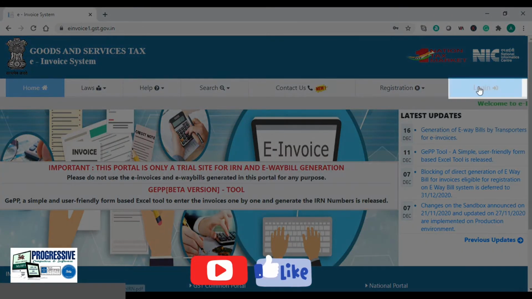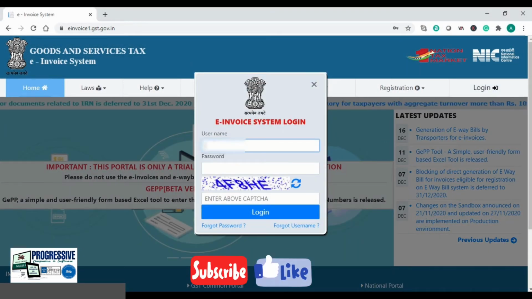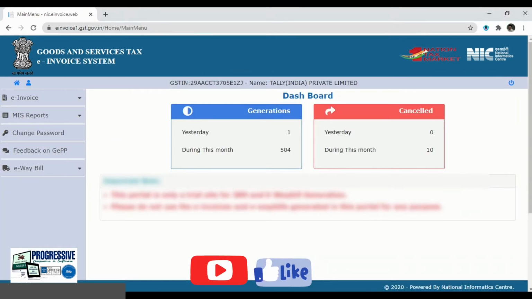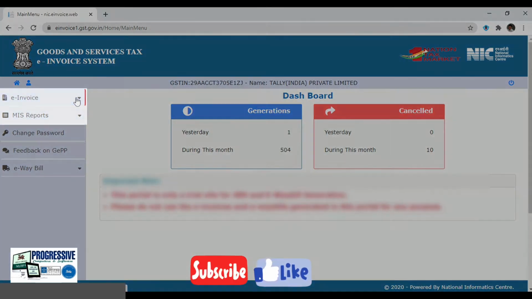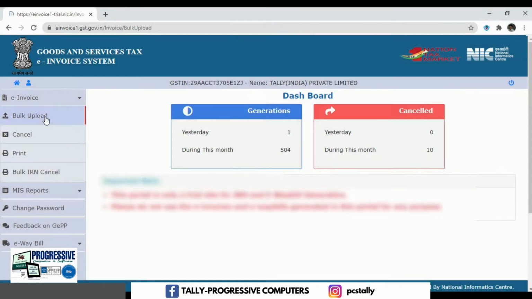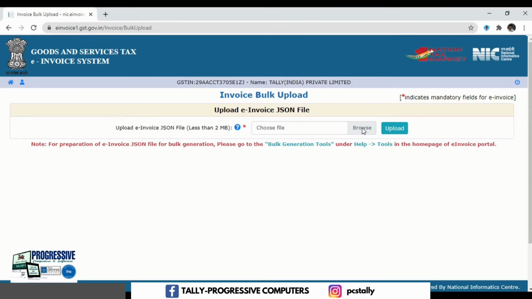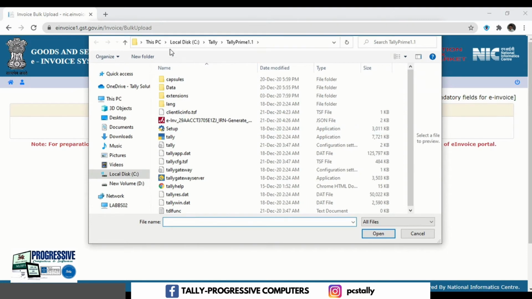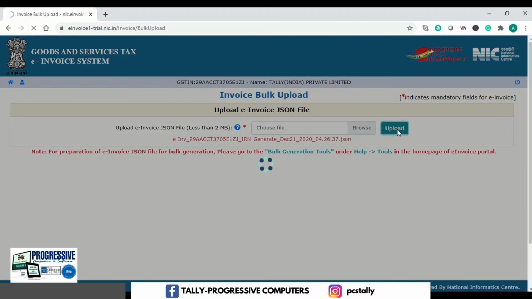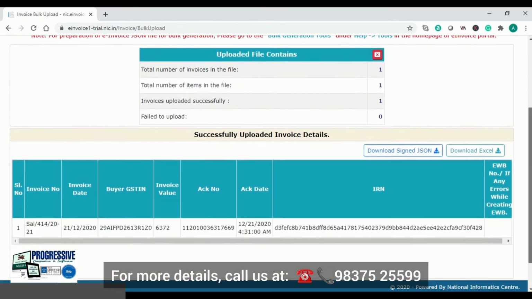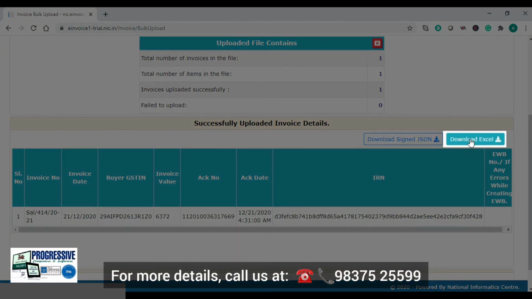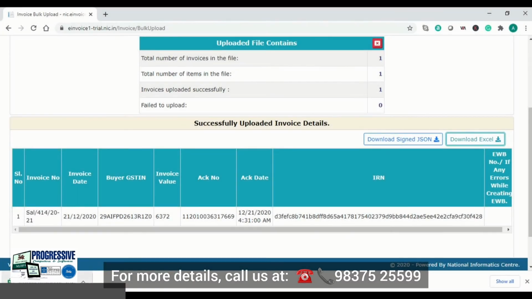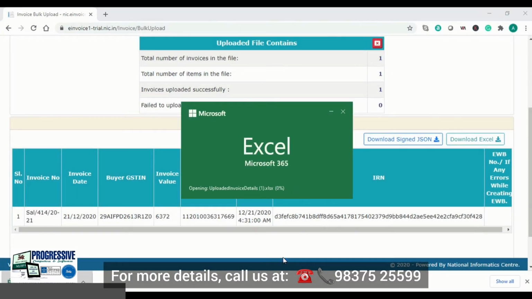You can log in to the e-Invoice portal and upload the file to generate IRN information for the vouchers available in the JSON file. Click Bulk Upload. Browse the JSON files and upload. Now you will get an Excel file with IRN information for all the vouchers in the JSON file.